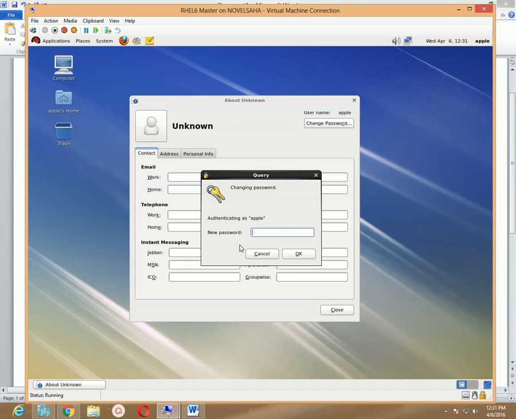Now you get the option to specify the new password. Well, as a normal user you cannot use a simple password like 1 2 3 4 5 6. You must use a complex password. So here I am using a complex password.